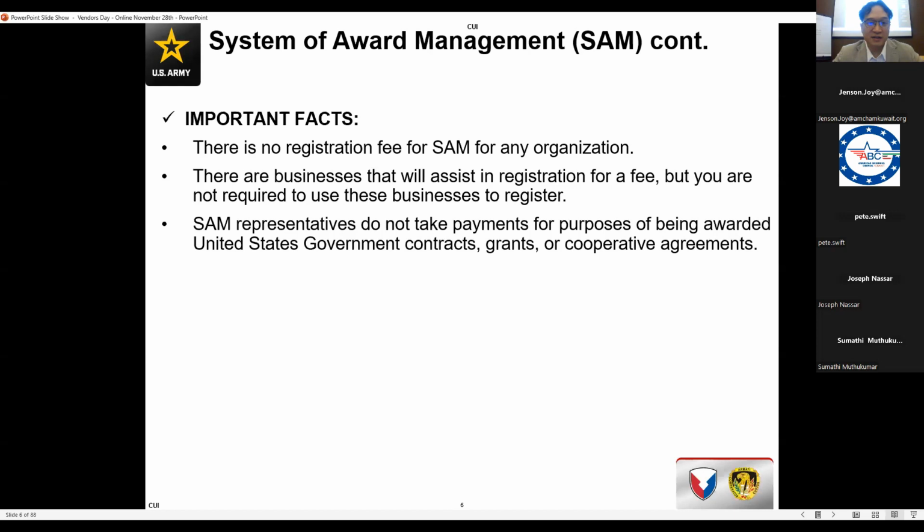So, important facts: there is no registration fee for SAM.gov for any organization. There are businesses that will assist you with registration for a fee, but they are not required to be used to register. SAM representatives do not take payments for the purposes of being awarded U.S. government contracts, grants, or cooperative agreements.